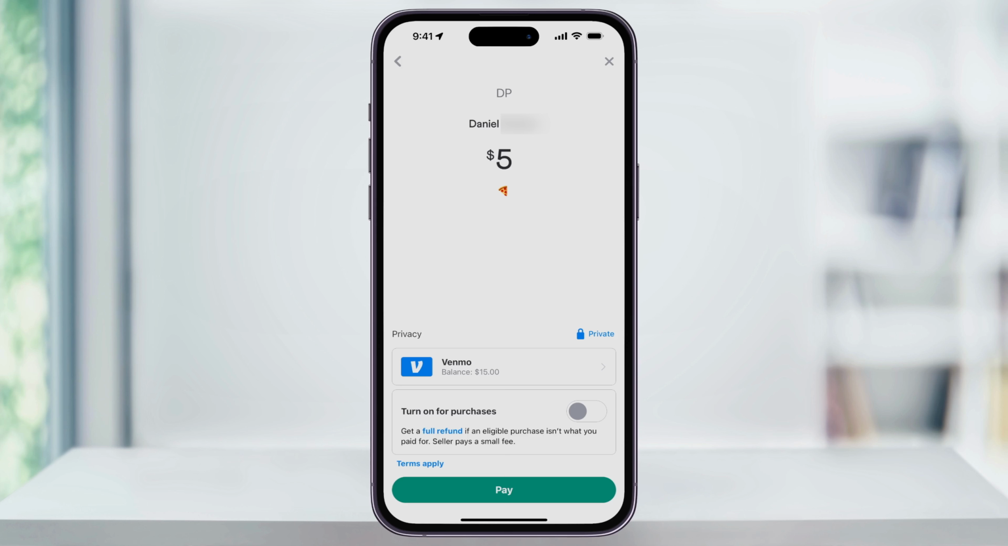When you're ready, hit Pay at the bottom of the screen, and then Venmo is going to send the payment off. The other user will then get an alert letting them know that they just received your payment. And that's how you send money to other users using the Venmo app.